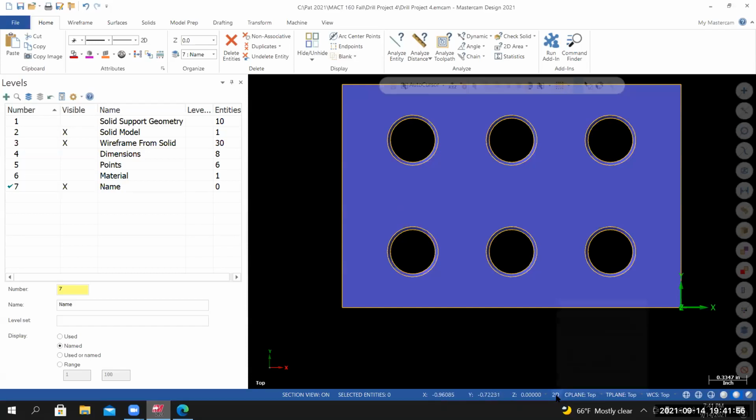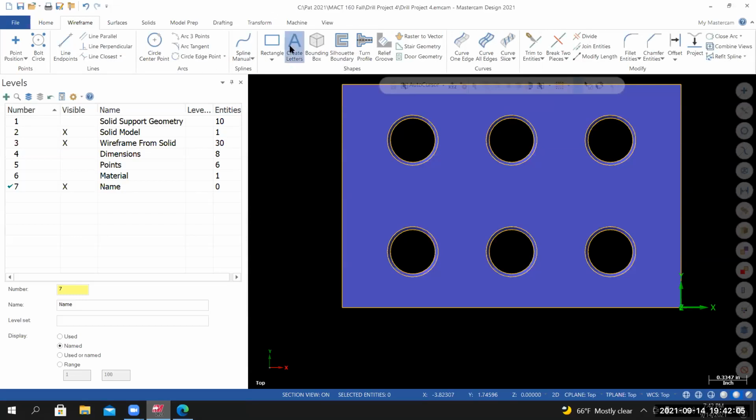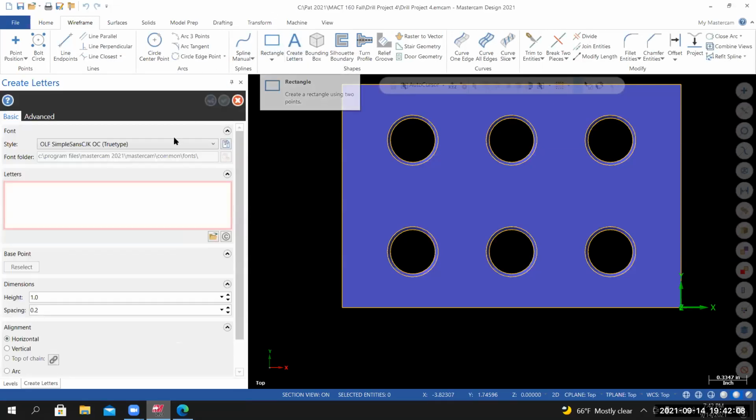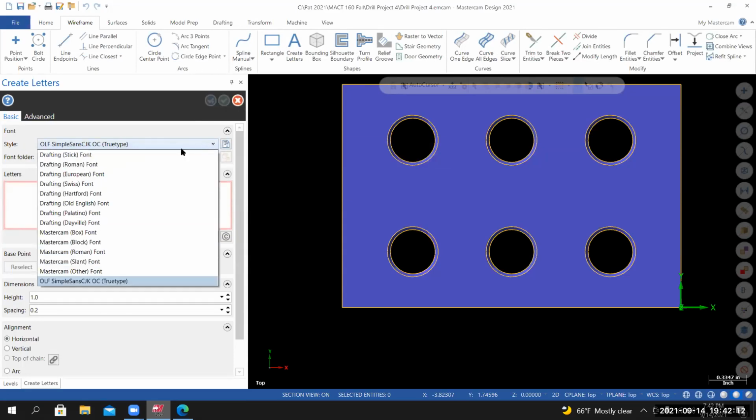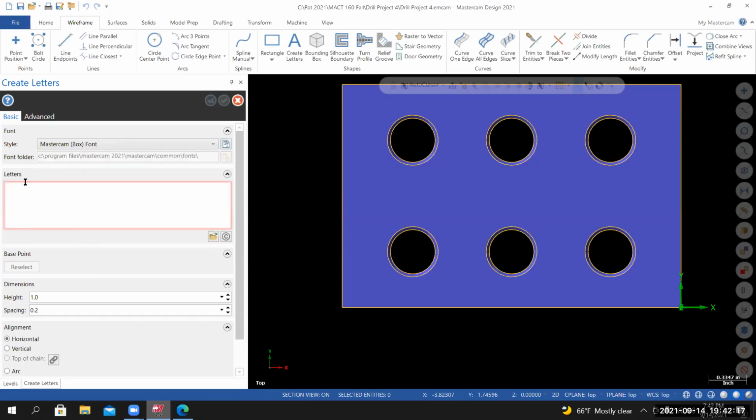So I've changed over to a 2D construction plane. I'm looking at it from a top view. I'll go to wireframe, create letters. For the style, expand this menu, and we're going to use Mastercam box font. For the letters, type in your first and last initial. For the height, type in 0.25, hit enter.